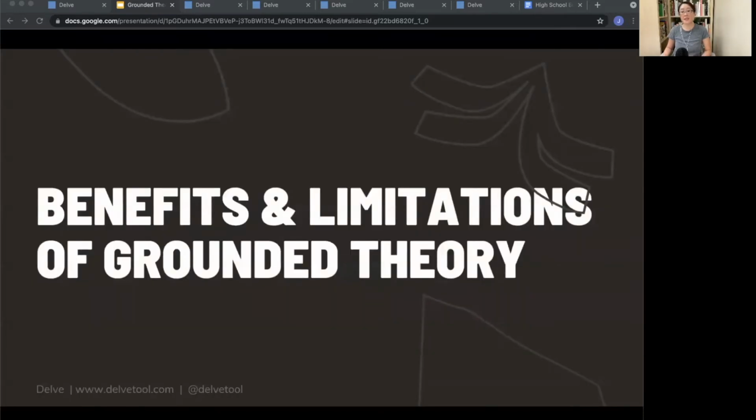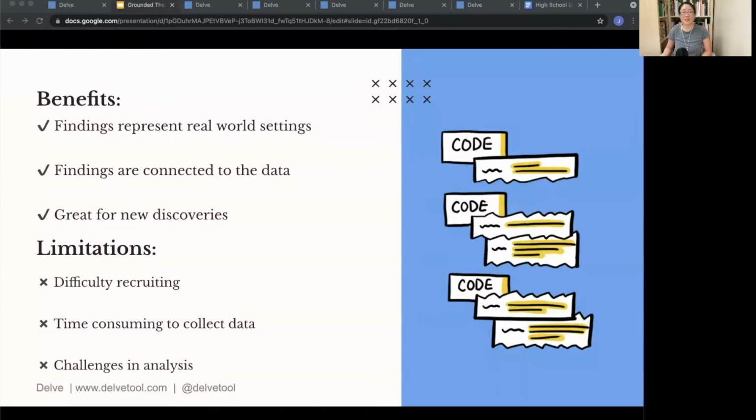So, there are benefits and limitations to grounded theory. One benefit is that the findings oftentimes reflect real world settings. Usually, you use methods like in depth interviews and observation instead of other research approaches in less natural settings like research labs or focus group tables. So, your findings will more accurately represent the real world.